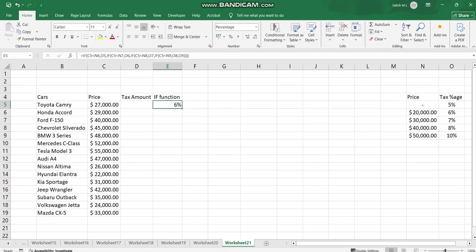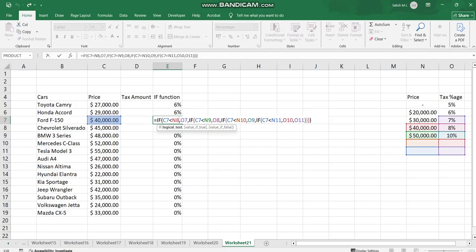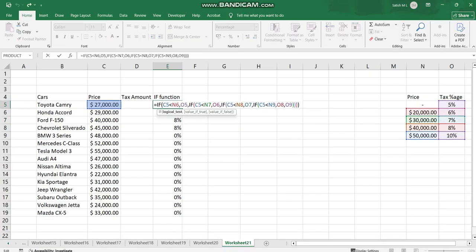If I drag, I can drag and drop the fill handle here, but the result will not be proper because every time the range is changing. You can see for this the range, $20,000 is left out and it has come to $30,000. Again in the next one it has come to $40,000 and the range is continuing downwards. So the tax range is to be fixed. C has to change because the price of the car has to change. All other things have to be fixed.